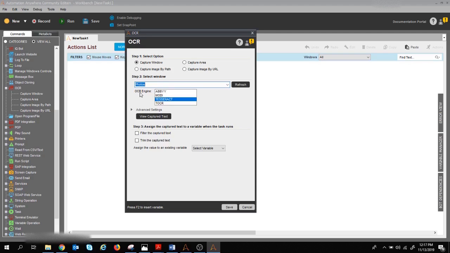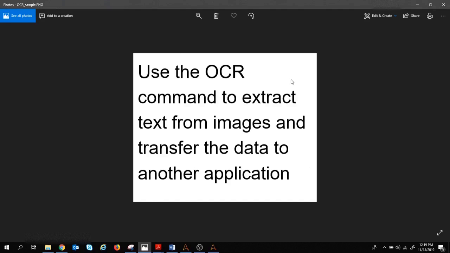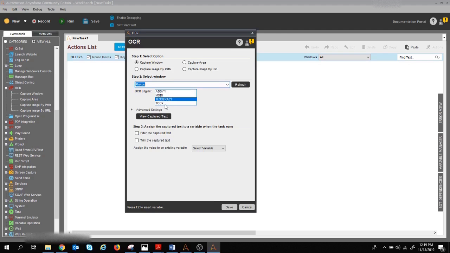Now we need to select the OCR engine. The OCR engine is nothing but the OCR software which is helping us to extract from the image file. So this is the image file and we wish to extract the data. How can we extract the data from here? Definitely we need an OCR software for that. So these are all the list of OCR engines which we can use to extract data from an image using Automation Anywhere.